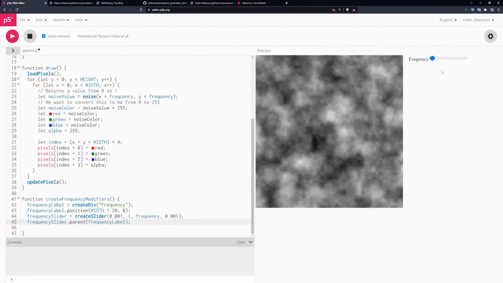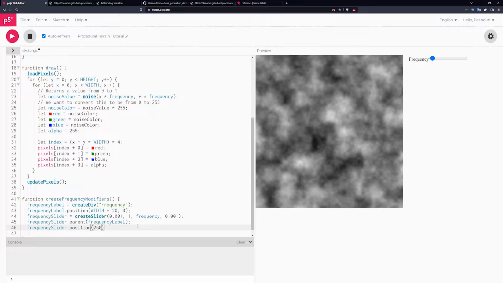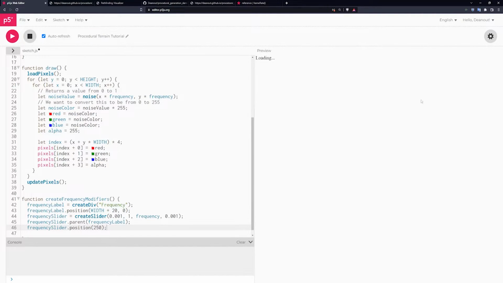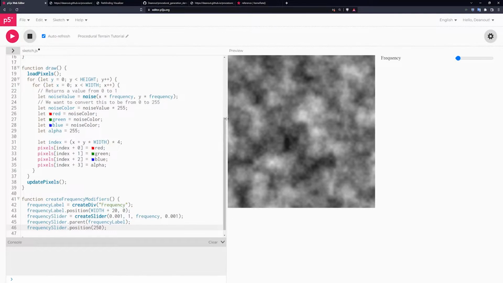So now it's a little bit more organized, which of course begs the question, what happens if we have multiple of these? So if we have like a seed here, then our slider will start right next to it. So we want to set a position for the frequencySlider.position, and we want to set this relative to everything else in the parent div. So we'll set it to 250, which will move it off screen a little bit. Let me move this over.